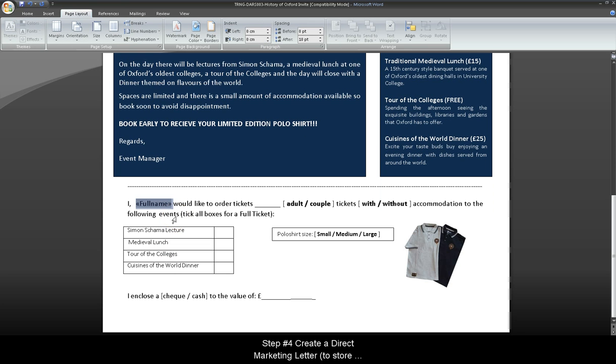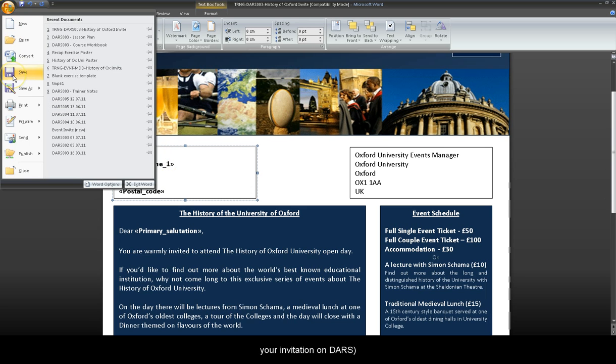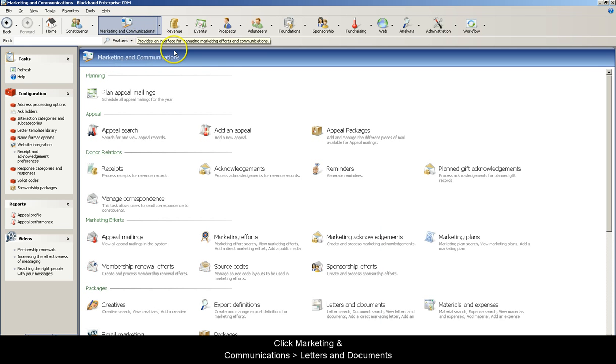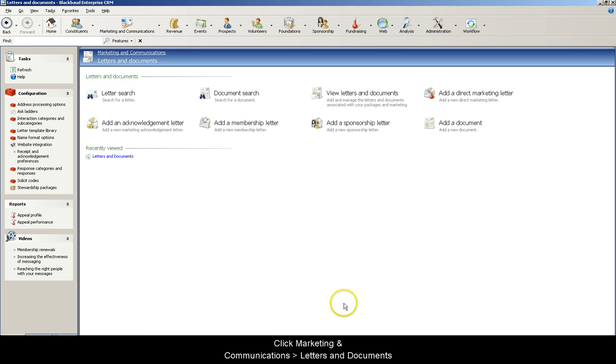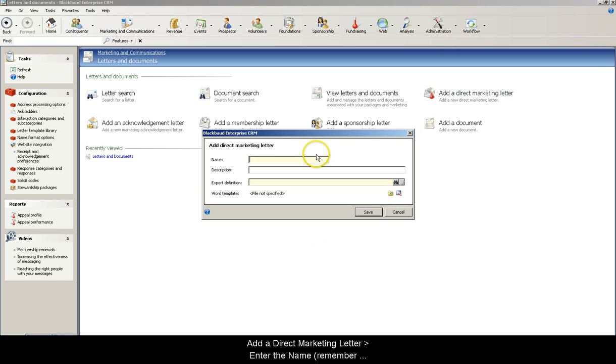So now that I've inserted my merge fields into my invitation template, the final step remains to create a direct marketing letter on DARS. This is simply how we're going to load our invitation onto the system. So I'm going to go back to the main marketing and communications area of DARS, and this time I'm going to click on Letters and Documents. I'm now going to click on Add a Direct Marketing Letter.